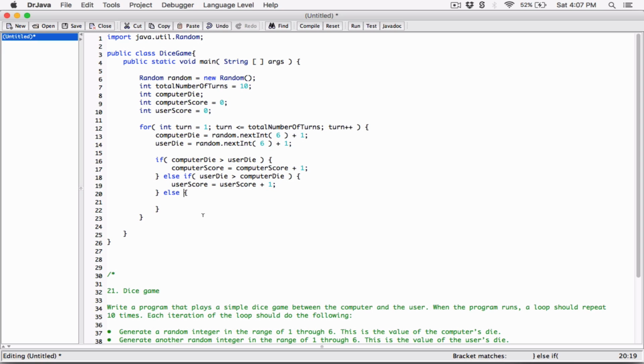You can just say else, because if computer die is not greater than user die, and user die is not greater than computer die, then they're equal. So when they're equal, nothing happens. We don't want to go ahead and increment anything by 1 or increase anything by 1. Okay.